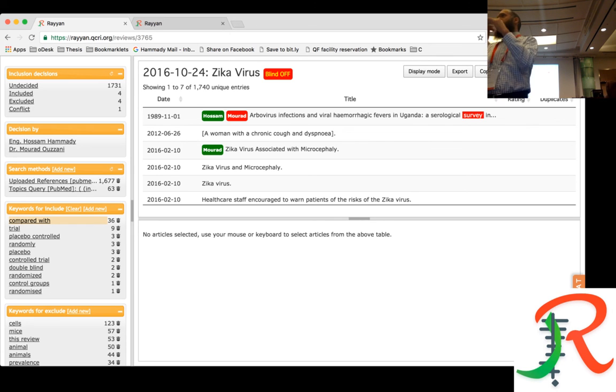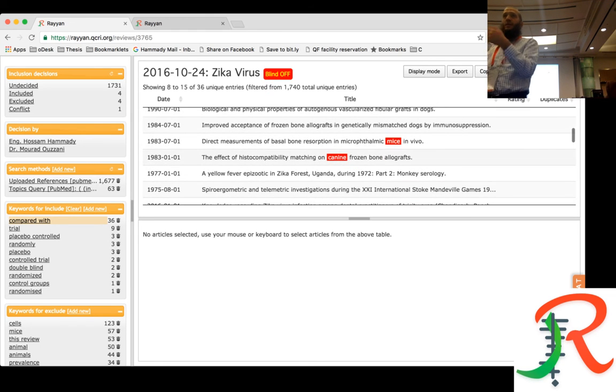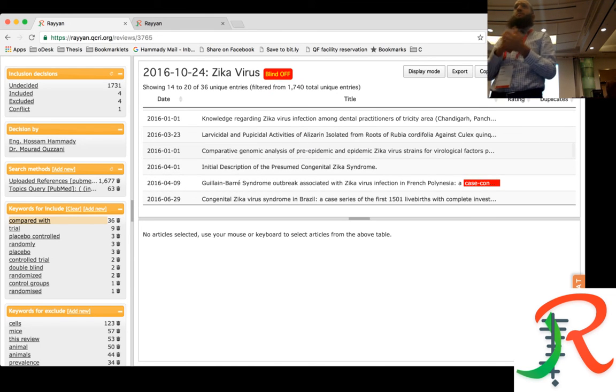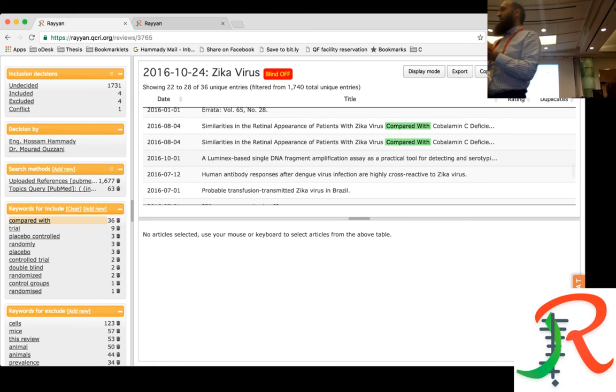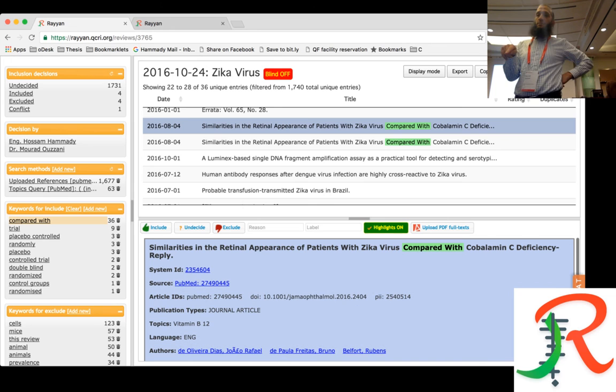And one of the things they did was to show you the keywords most likely to include a citation as a randomized clinical trial, and the keywords most likely to exclude it, in green and red. And they did an experiment. They showed that it made the process faster. So we are using the same technique.